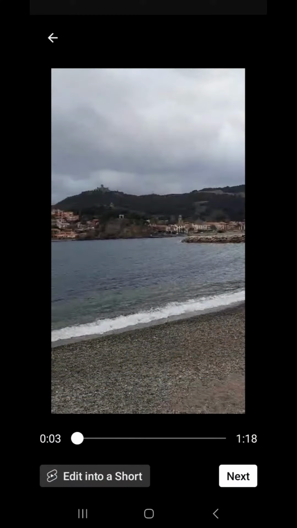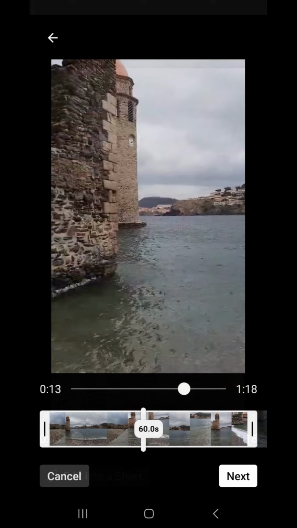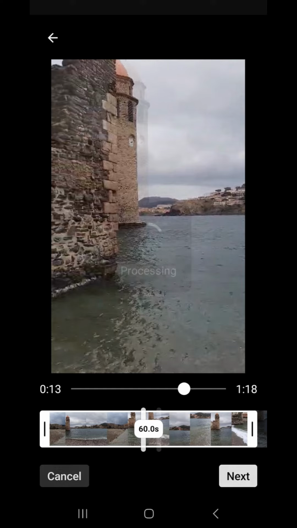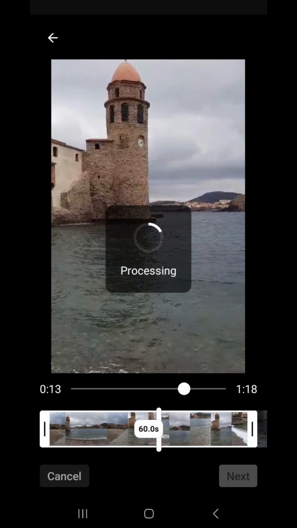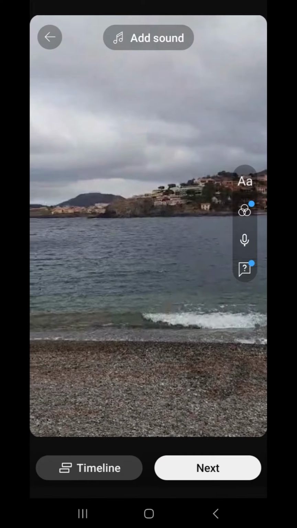Click on Edit into a short. Click on Next. It will start processing. When it's done, click on Next. Click Aa is text, below is filters, voiceover, and ask a question.